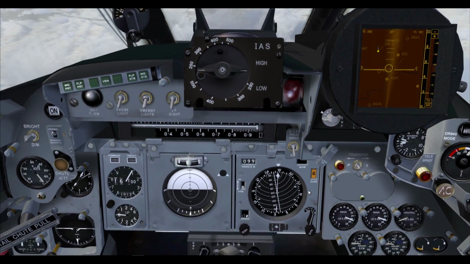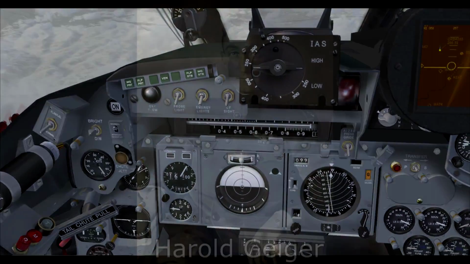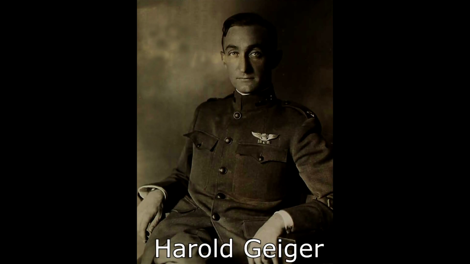Spokane, the reason its identifier code is GEG, is because it was named after a pilot named Geiger, who was also a World War I pilot.